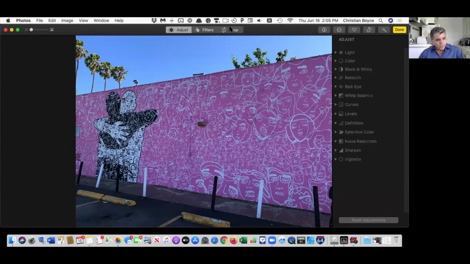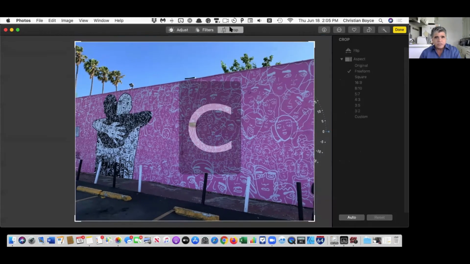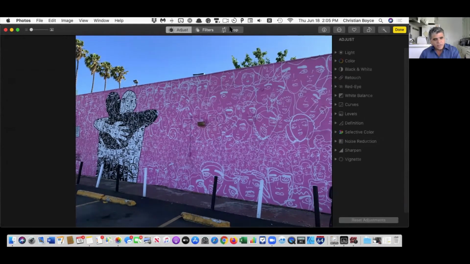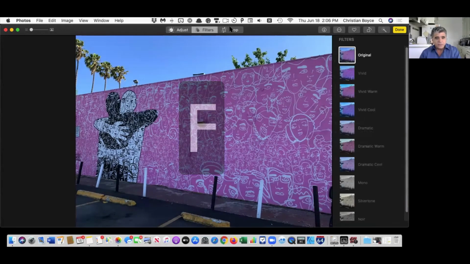If you jump down to the bottom right corner of your handout, you'll see I have some keyboard shortcuts for you. I want you to try these now. If you just tap a C, it jumps over to the cropping. You type an A, it's back to the adjustments. You type an F, and it's in the filters. We're going to do the M in a minute. So let's go to C.